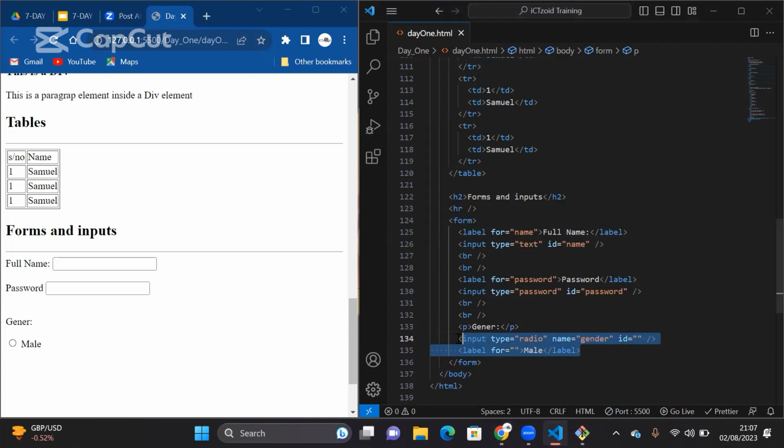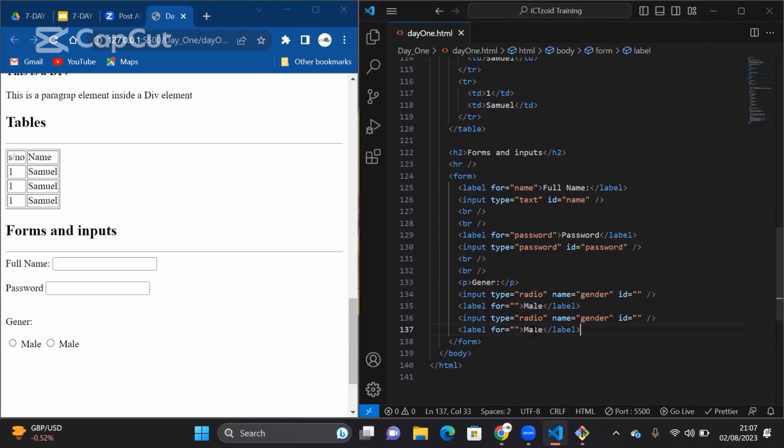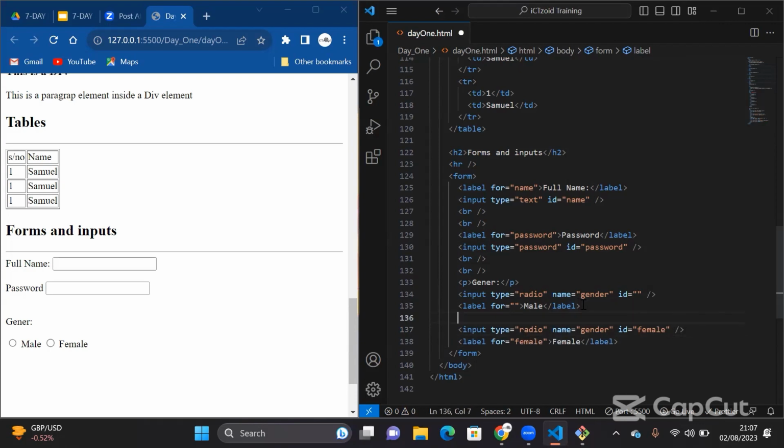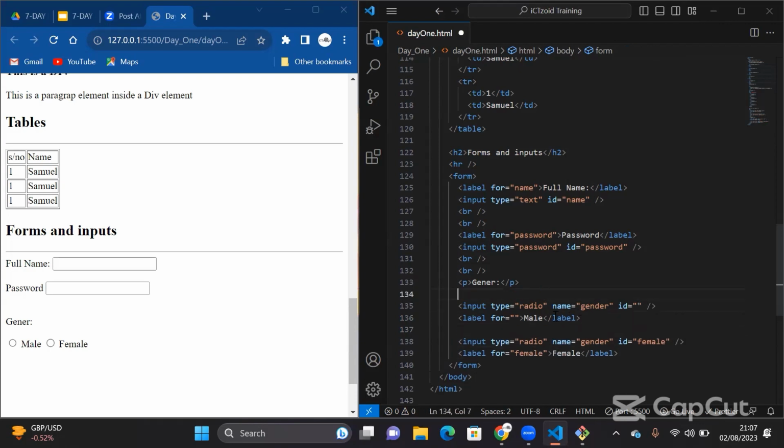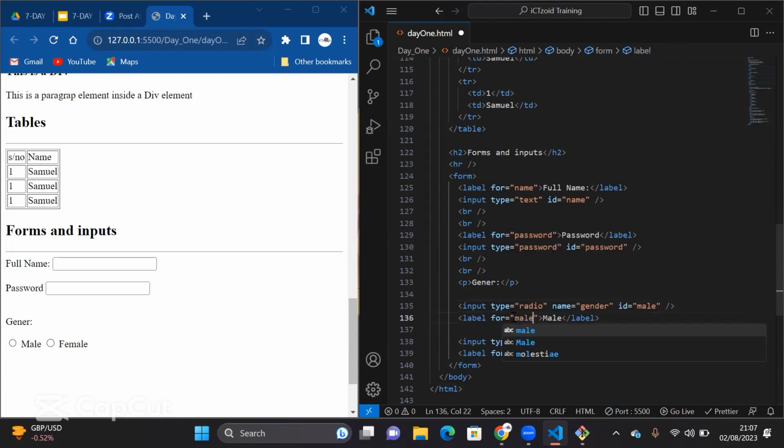So now for female, permit me, copy this guy. And then I paste it back here. And then I change this one from male to female. And then I change, female. Type radio, name, this label. Label it for female. Remember, it must be the same with what you have for here. So the one on top, the label ID of this guy is male. The for must be the same, male.